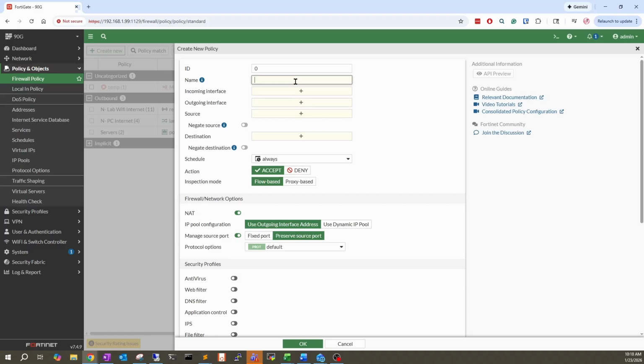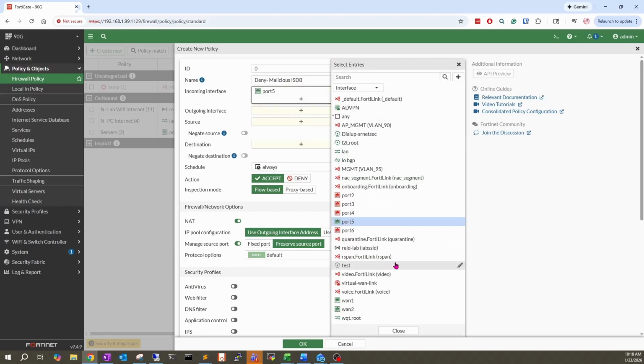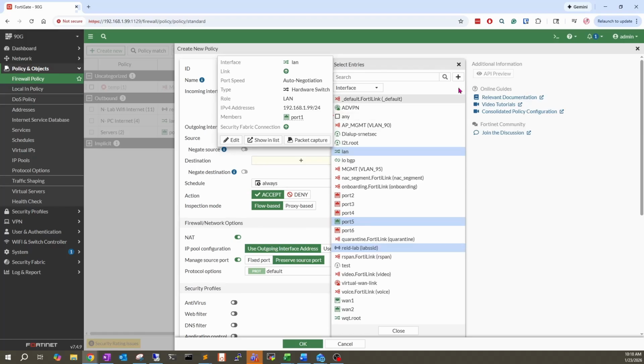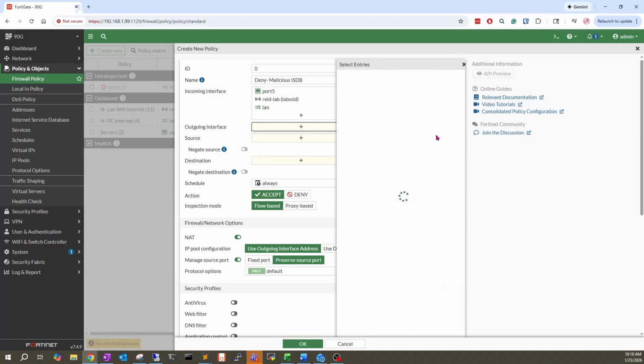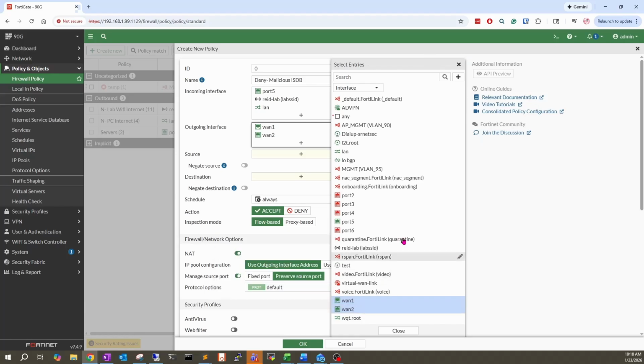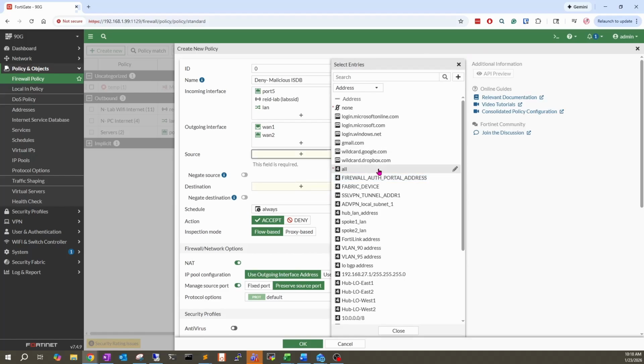You can name this whatever you want, but I'll name this deny malicious ISDB. For our incoming interfaces, we'll specify all of our internal networks that we want to protect here. So we'll do our port 5, our SSID, and our LAN interface. Our outgoing interface will be WAN 1 and WAN 2. I don't have SD-WAN on here for internet. For source, we'll do all.